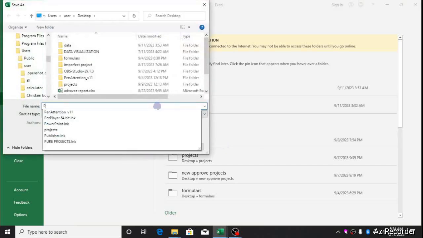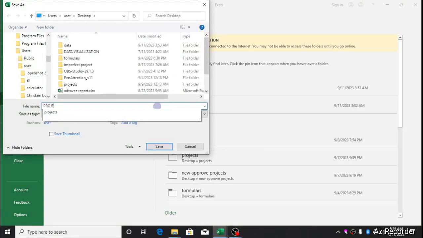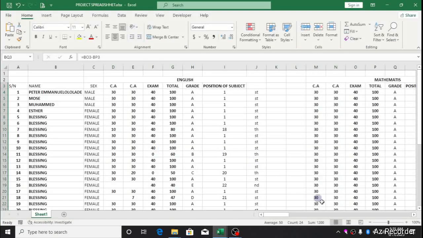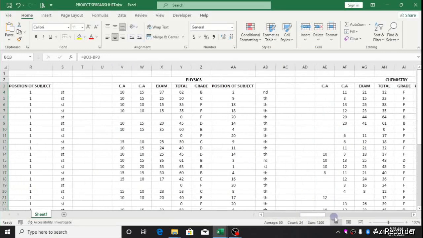So I'm going to name it project spreadsheet, and I'll now save it.